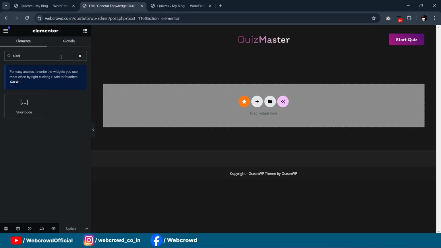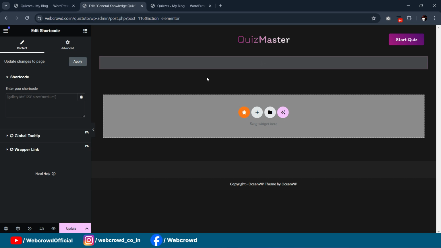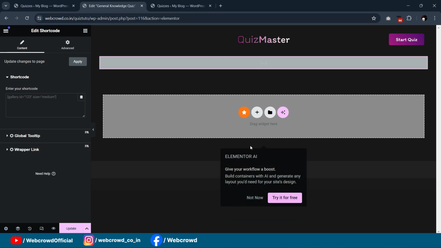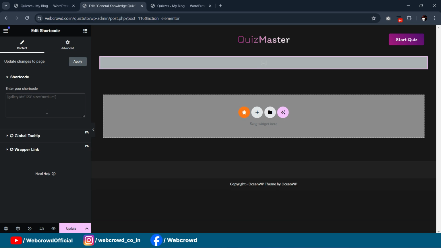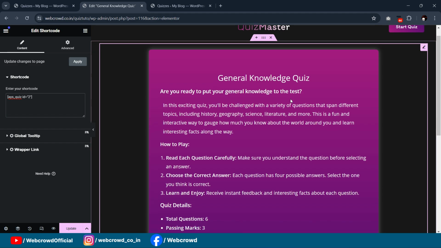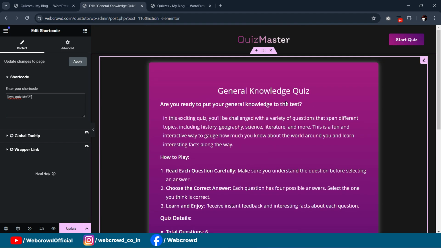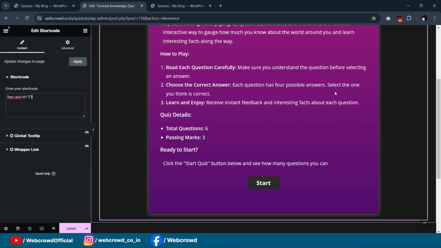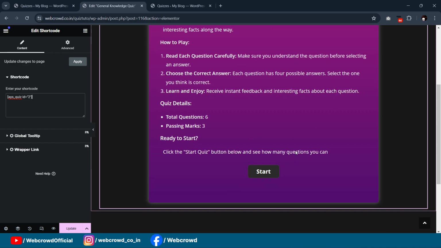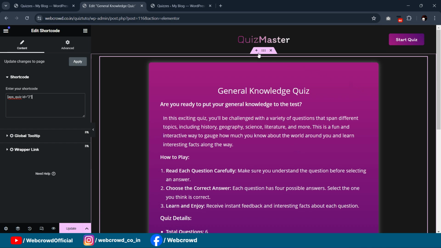Search for the shortcode directly, and paste here. So you can see that we have the general knowledge quiz front page. Here we have the start button, and right now I will not copy in this way.